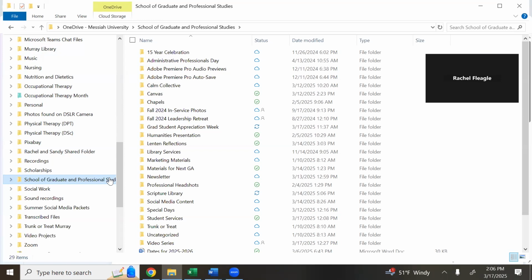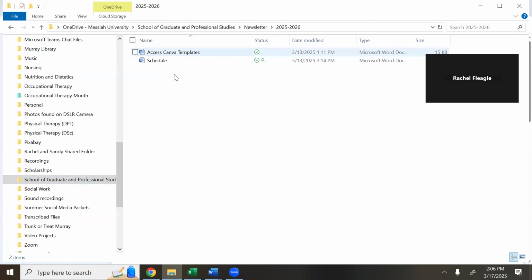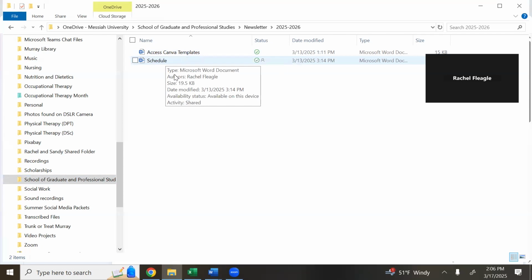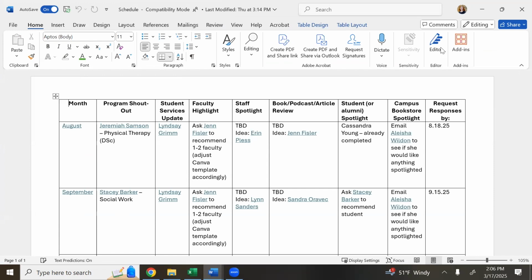When you're working on creating these newsletters, you can go to the School of Graduate and Professional Studies OneDrive file, go to Newsletter, and then go to 2025 to 2026. I have the Access Canva templates document, or you can also access them by clicking on the schedule. This is going to have all the information that you will need each month to create graphics. So I'll walk through this chart quickly.